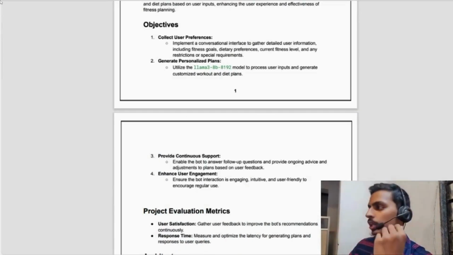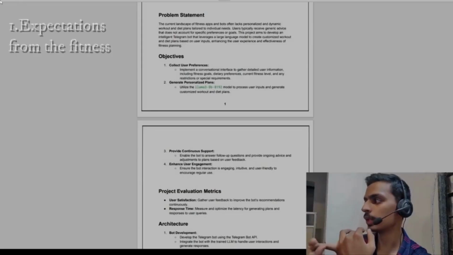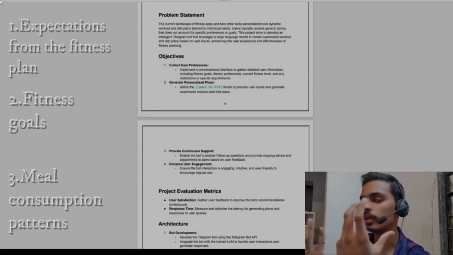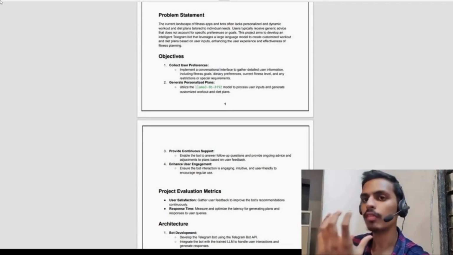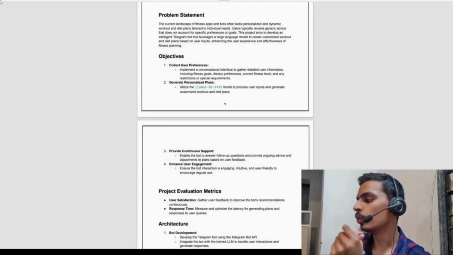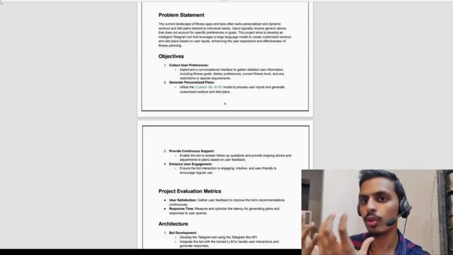So the objective of this project is we want to collect the user's preferences, such as their expectations from the fitness plan, their fitness goals, and meal consumption pattern. And finally, we want to generate an adaptive fitness plan that they could adjust and tweak by themselves. We also would like to continuously improve and truly understand their fitness goals.